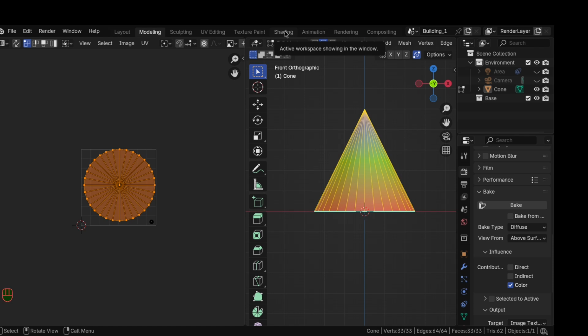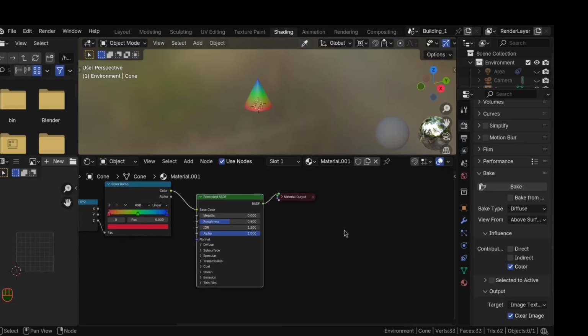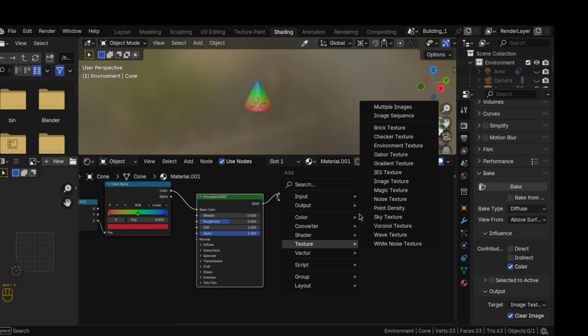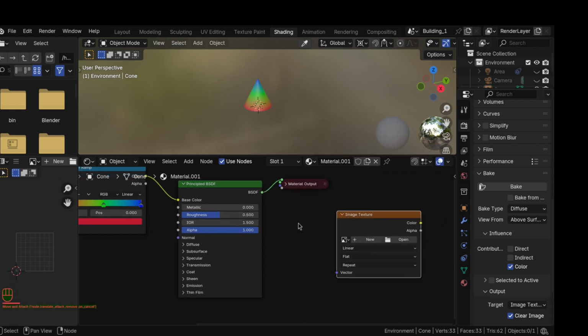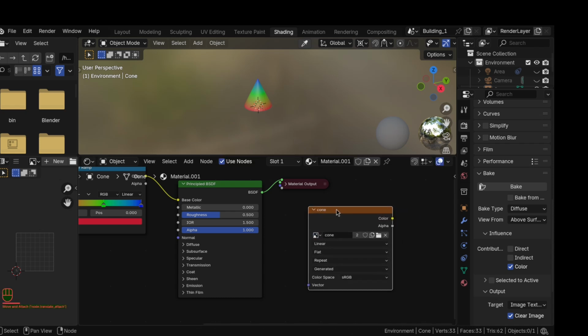Oh, in order to get the bake to work, we have to do one more step. I forgot. Do an add texture, image texture. And we're going to use that image that we created before, a cone. All right.